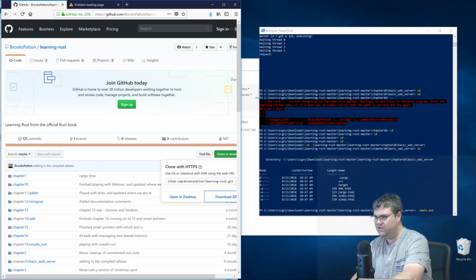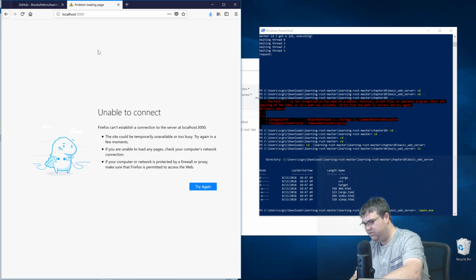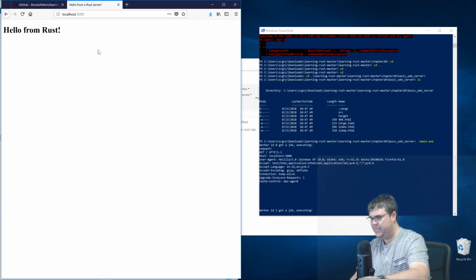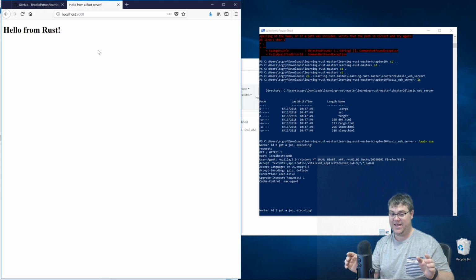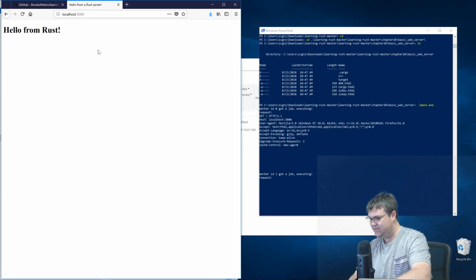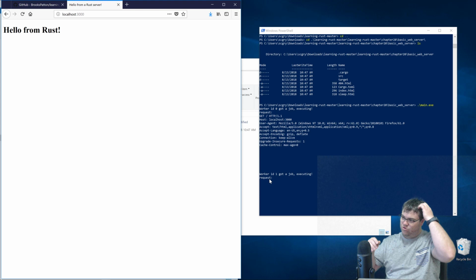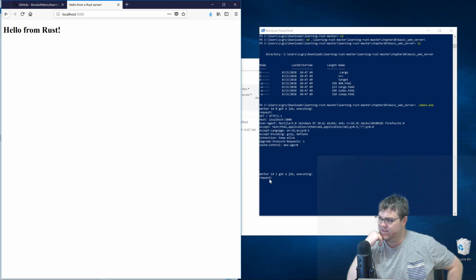Back over to here. We hit refresh. We executed a web server. Okay, so we have hello from Rust. Look at this. So worker 1 got a job executing request, absolutely nothing. So is Windows hitting this web server? Like, is it scanning this port or doing something on it?